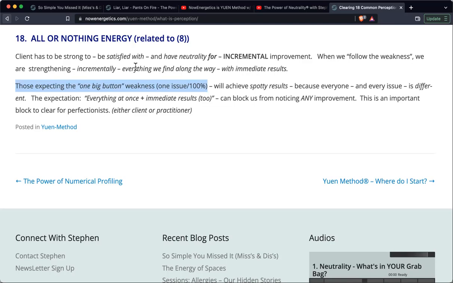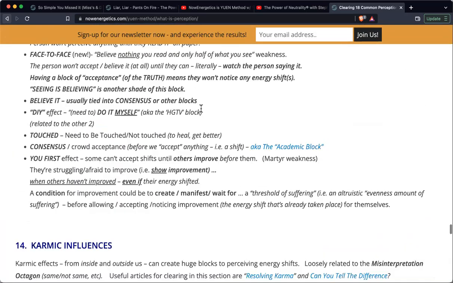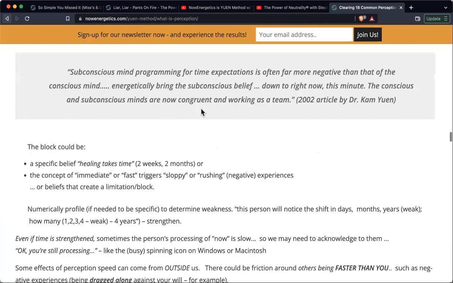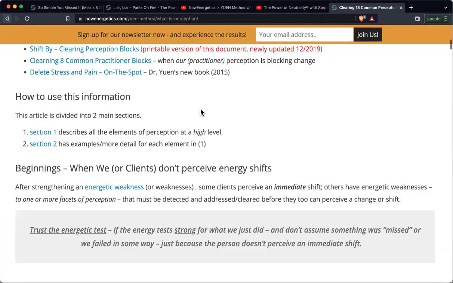So it's very, very important to be neutral to this all or nothing mentality. This is what I call a Beavis and Butthead mentality. Either it sucks or it rocks. There's nothing in between. So we don't want that mentality. We want to be okay with that incremental middle, that we're working toward incremental improvement. So that's all or nothing energy, and that's number 17 and 18 of the new perception block.